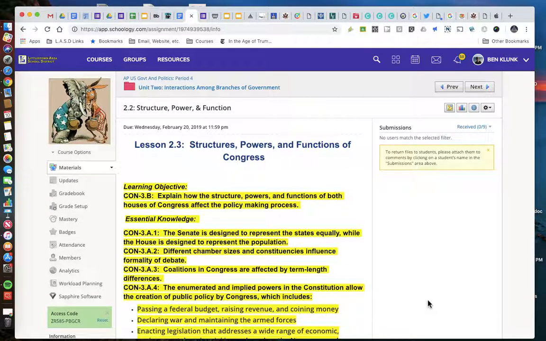This is Mr. Clunk. I just want to briefly summarize what you're going to be working on Monday, Tuesday, and Wednesday while I'm gone. This is going to flow into later on this week and into next week. Your objective is to create a learning guide covering lesson 2.3, the structures, powers, and functions of Congress.